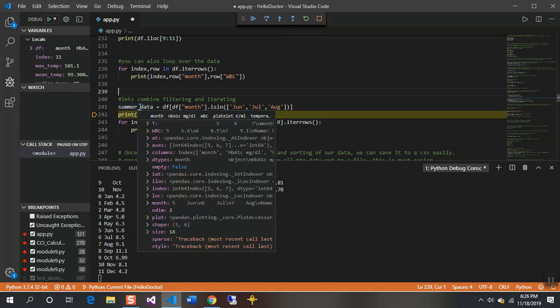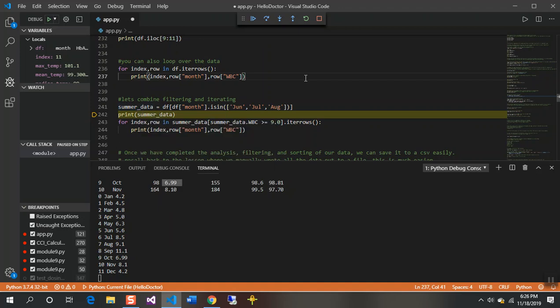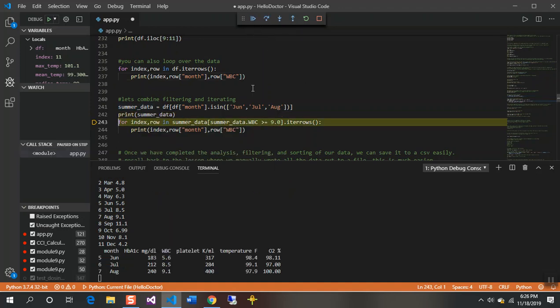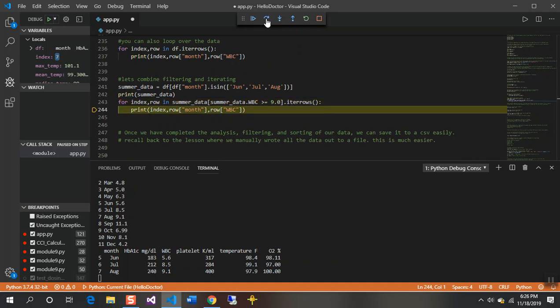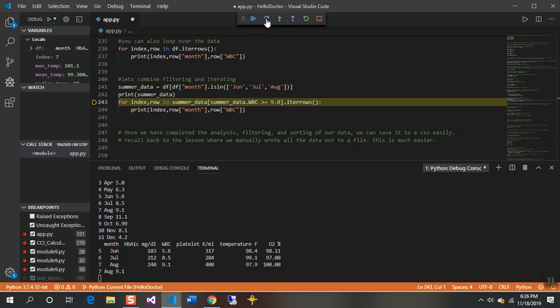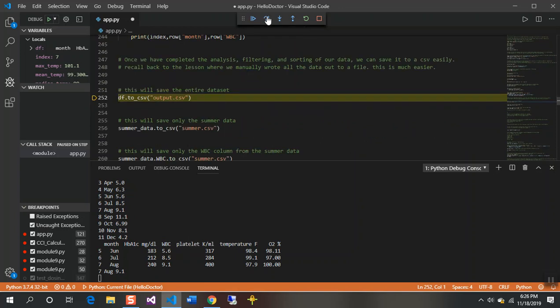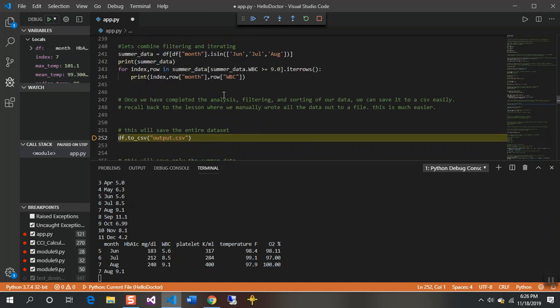Okay, so we got our summer data, is what we're calling it. Print that out to the screen. So you can see here is just all the data for the summer months. And then we're going to further filter that data based off of the value in this column to only get those that are over 9. So you see it dropped June out because June was not. Oh, or July. So we only got August.